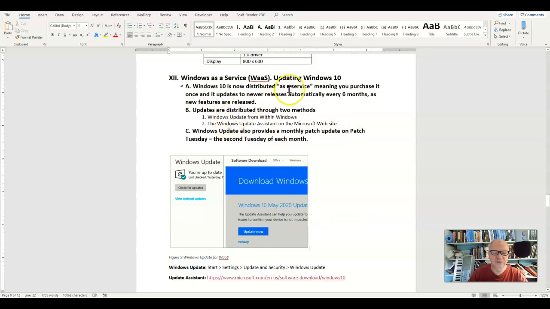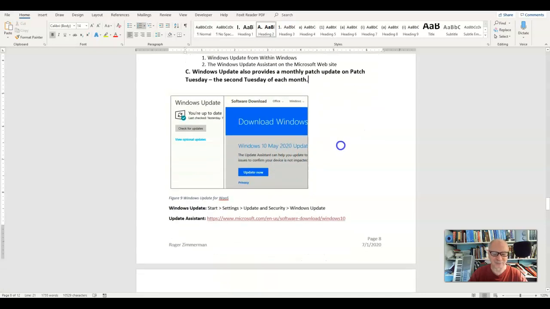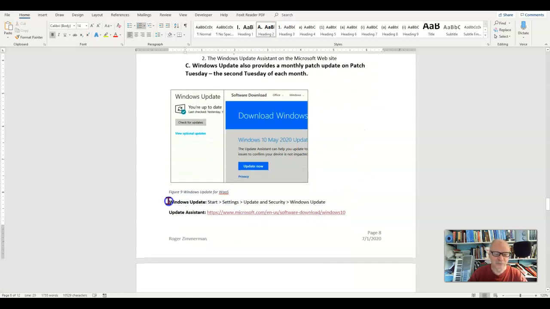Now, besides these major updates, which I would really call upgrades actually, there's also a monthly patch. That is where bugs are fixed and security patches are put in. The second Tuesday of each month, we call it Patch Tuesday. It's important to know about Patch Tuesday and what date that represents of each month, because that's a common question that Microsoft likes to put on their certification exams. So I've given you these two paths here where you can go to do that updating.